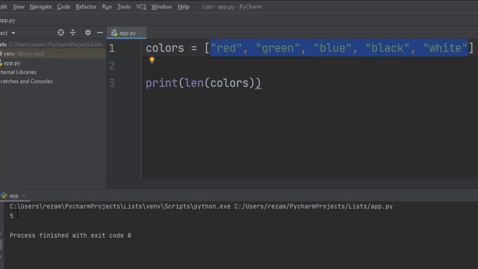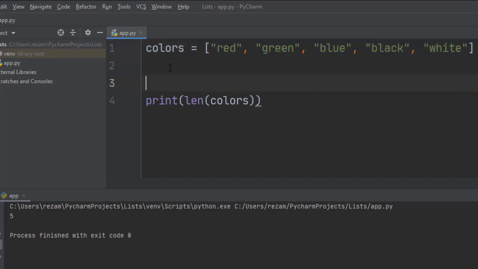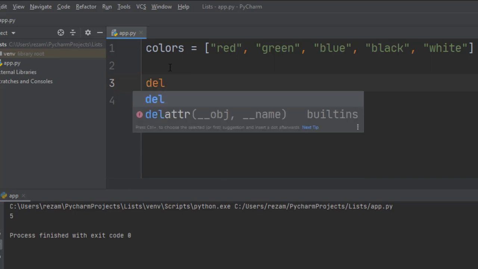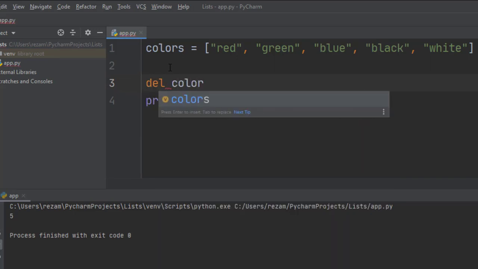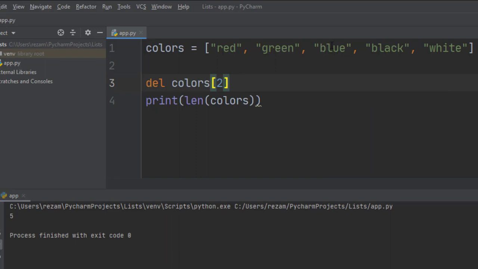The other thing that you can do is you can delete one item. For example, you can say del and then colors 2. What is colors 2? It is blue. If you write this and then we see the length, it will be 4, as you can see. And then if you want to see the colors only, you can see that blue doesn't exist anymore. Let's check. As you see, red, green, black, and white.